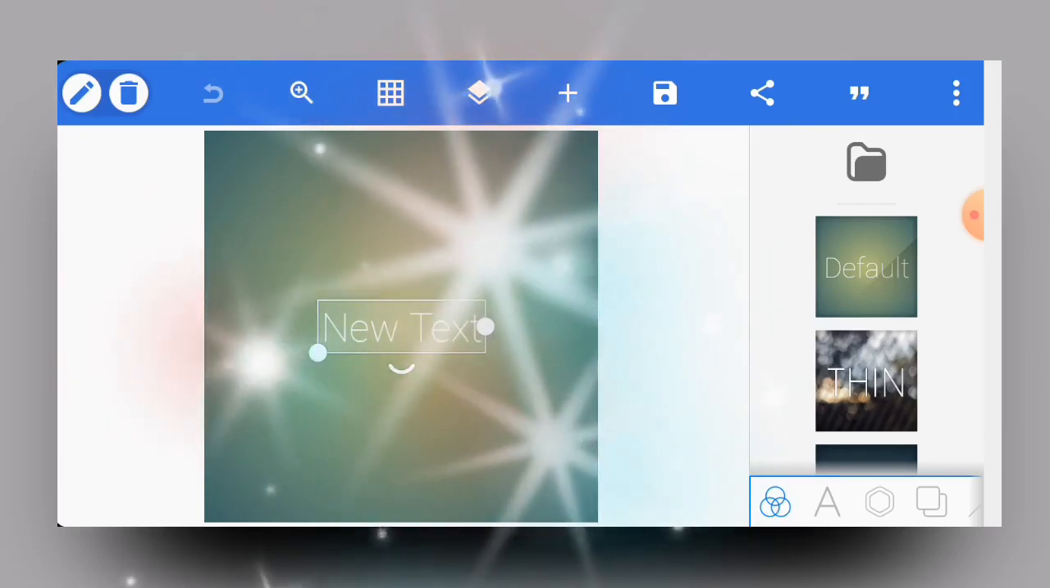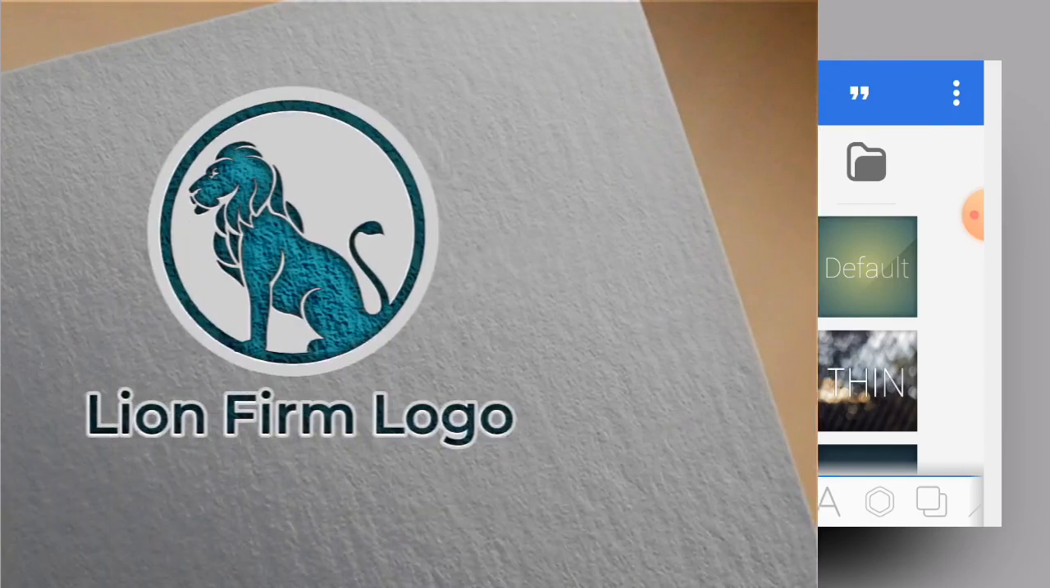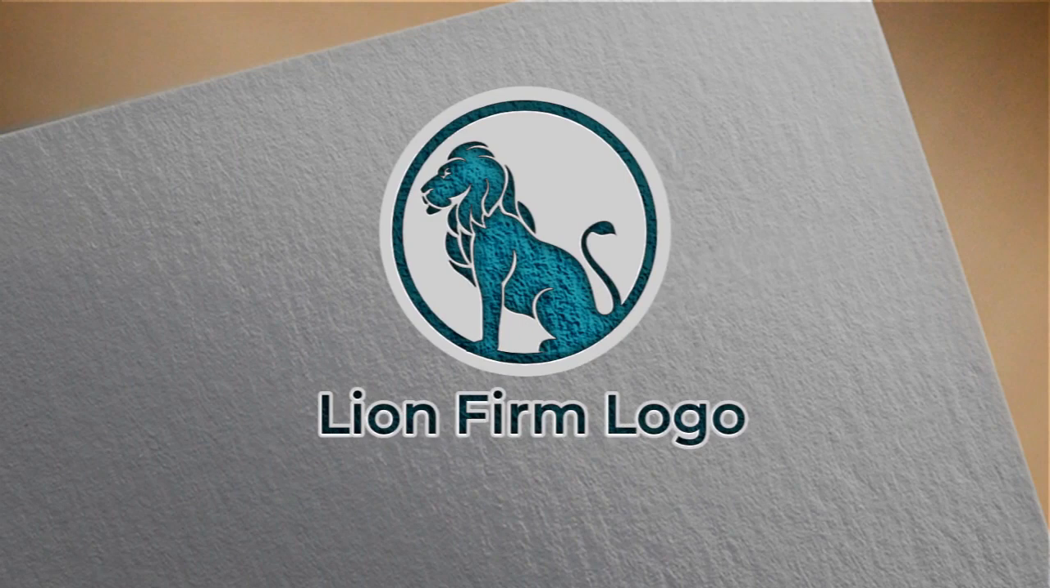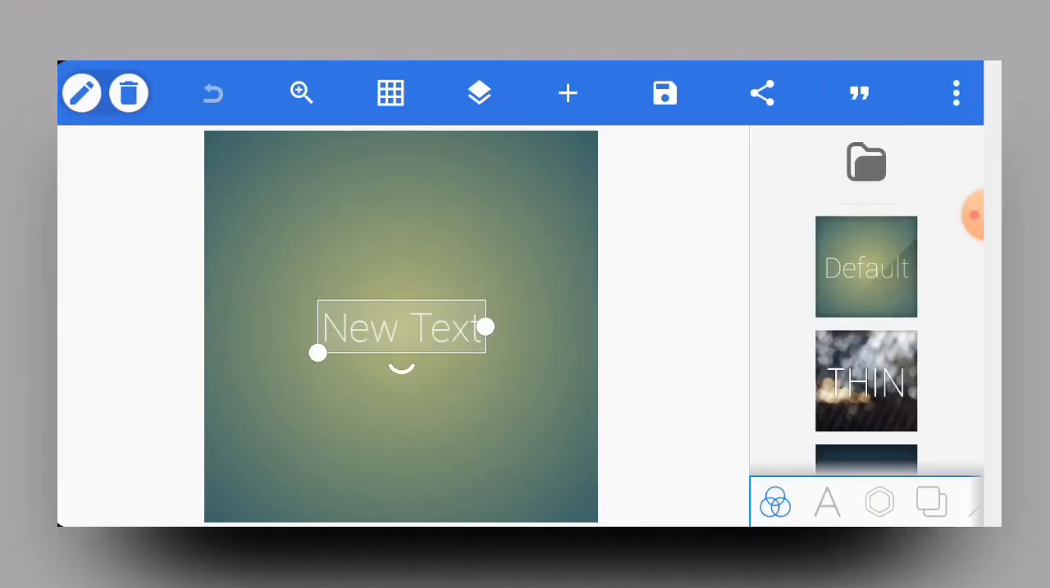Alright, so in the next few minutes we are going to design this Lion Fame logo. So without wasting much time, let's jump into it straight.